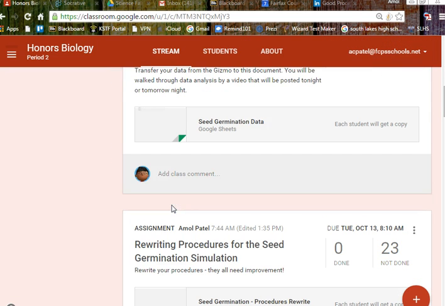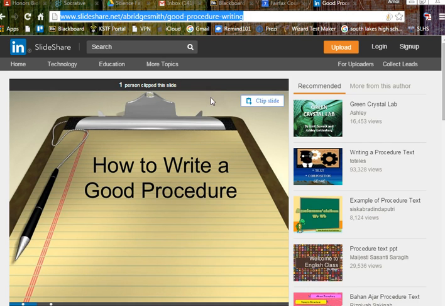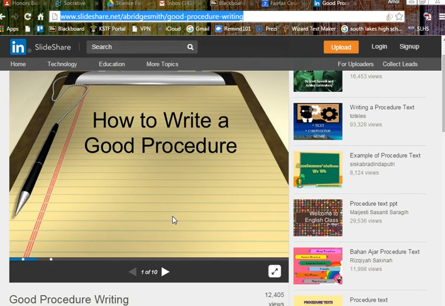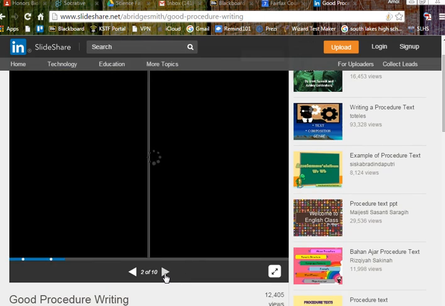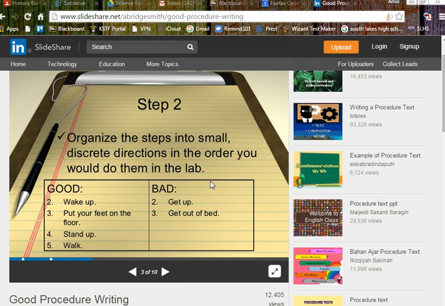And I want to talk about the rewriting procedures in germination and simulation. So there is a link here for good procedure writing. I found this is pretty straightforward. I'm going to go through this real quick about how to write a good procedure. You're using numbered steps. And so here's an example. How do you get out of bed? You wake up, which I don't know exactly how you wake up, but you wake up, you put your feet on the floor, you stand up, and you walk. That's far better than getting up and getting out of bed.